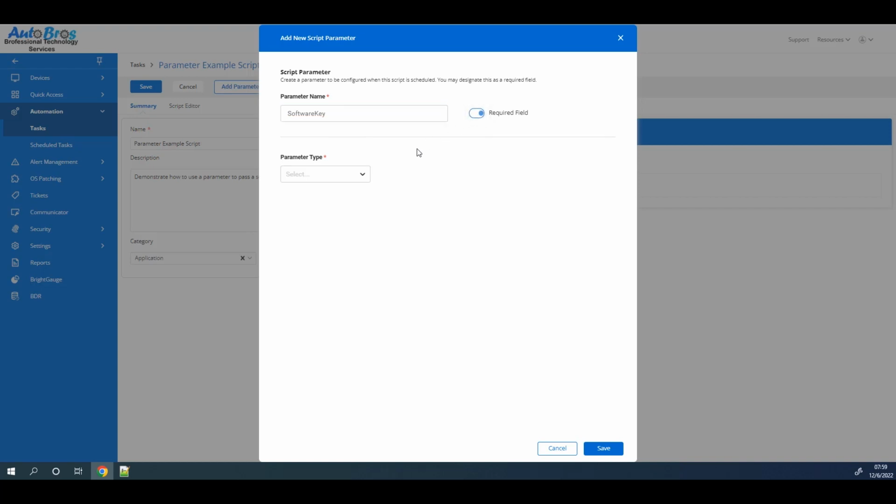I click to make this a required field because I do not want a technician to try to install the application without providing a valid software key. I select text string in the parameter type dropdown and click Save to save this function.